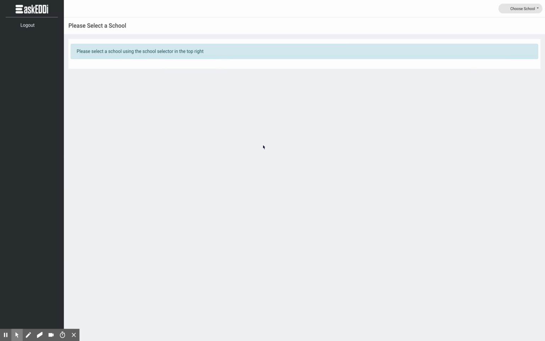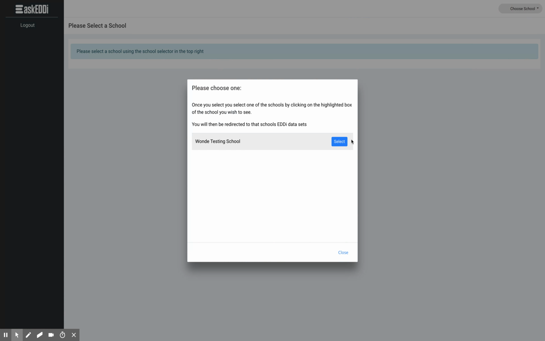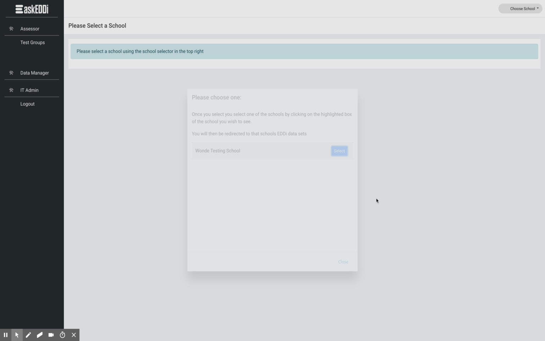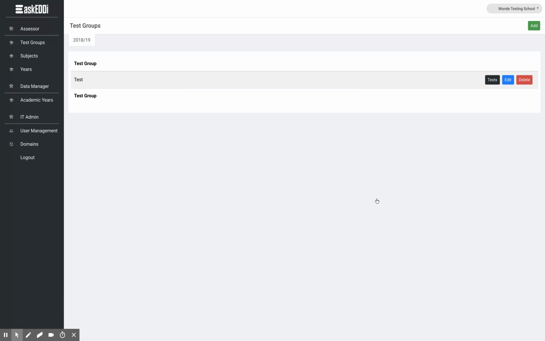After you've logged in with that account, you will then be redirected through to the Select School page. This is a page for if you have multiple schools set up within askEDDi. For this example, I've just got one. In the top right, I just click Choose School, select the school that I would like to access, and then I'll be logged in. When I'm logged in, on the left-hand side, I can click on User Management.